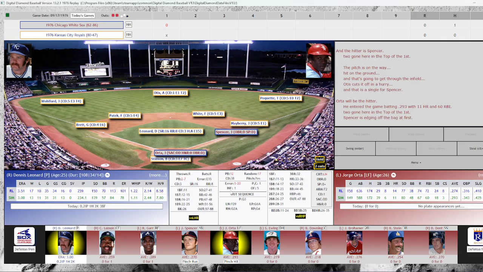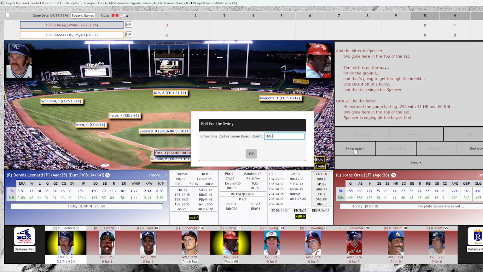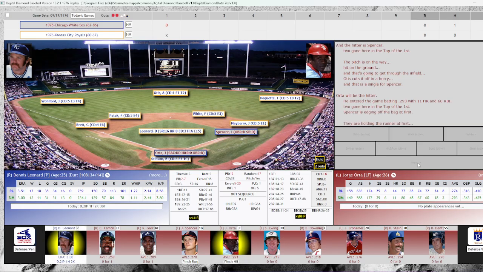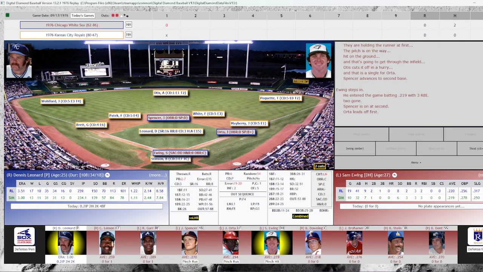Okay, and let's see. Is he going to try for third with two outs? No, he's not. He is going to hold. So runners are on first and second, and that'll bring up, let's see here, Sam Ewing, first and second, two outs. Dennis Leonard looking to get out of the inning here. The pitch is going to be a base hit into left field. Now, Spencer is going to go. He's going to try to score.